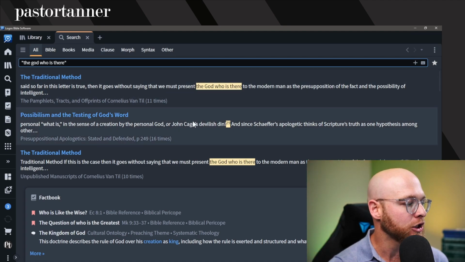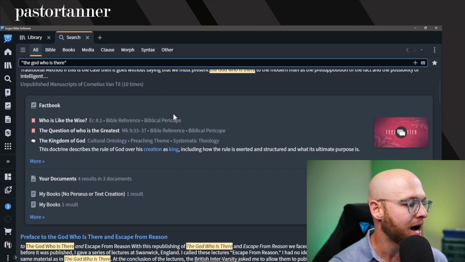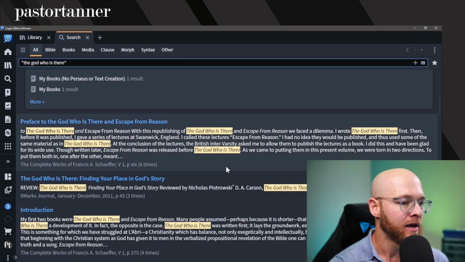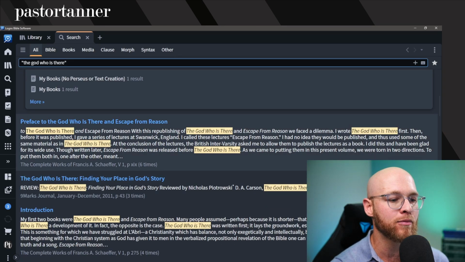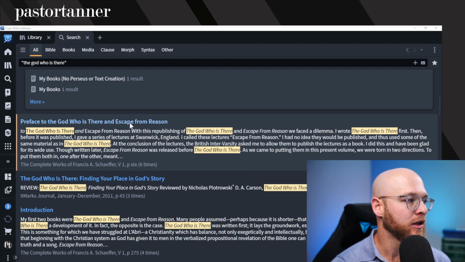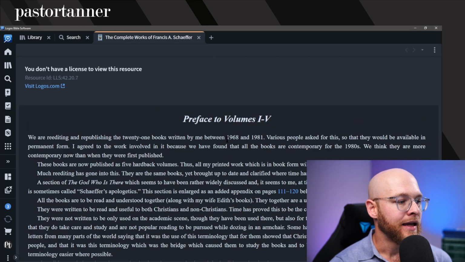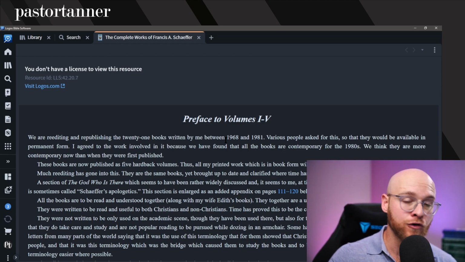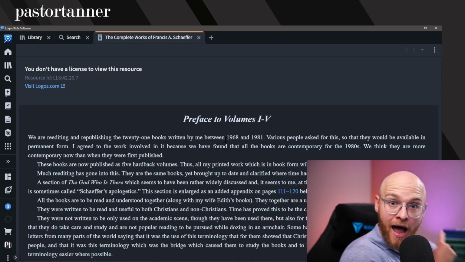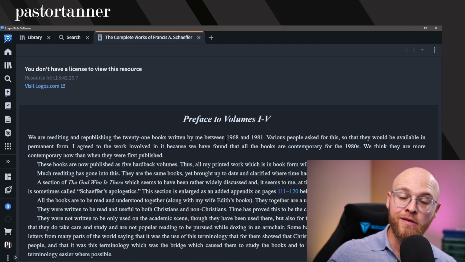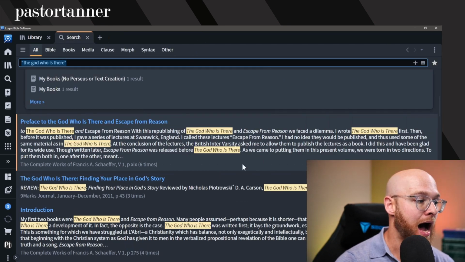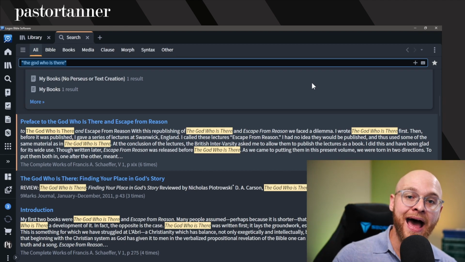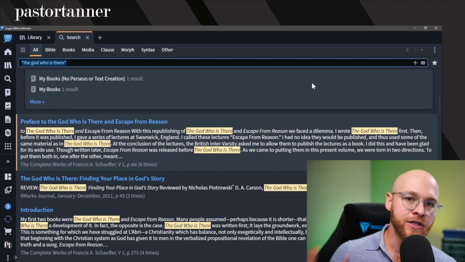So then I can go through and find that it is in there for me. And I can see right here, print library book, preface to The God Who Is There and Escape from Reason. And if I click that, it shows me right here that it's in a preface of volumes 1 to 5. Now that I've got that hit in my search function, I can go to my library on the shelf and pull off the book because I know that I have that hit in my print library. This is huge, guys.